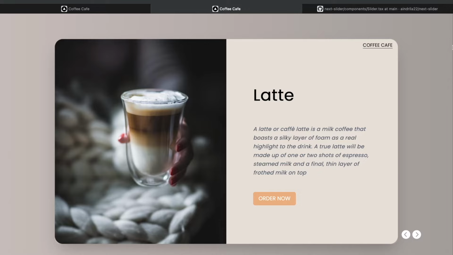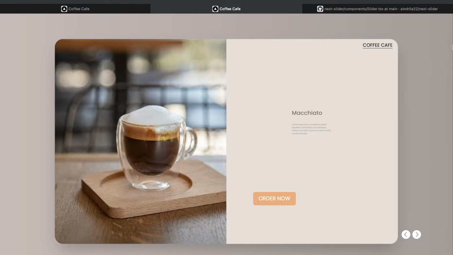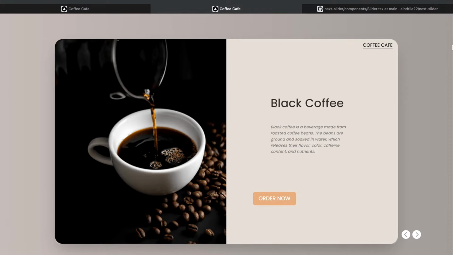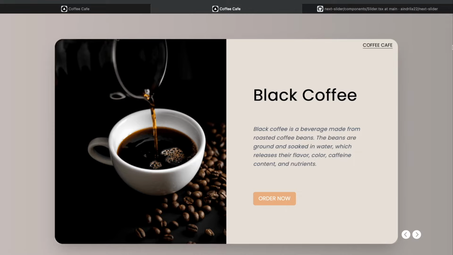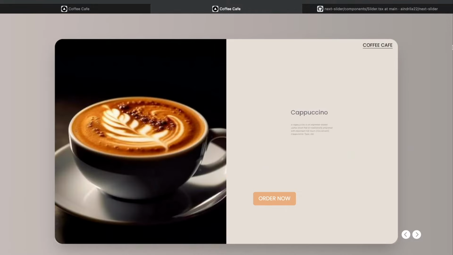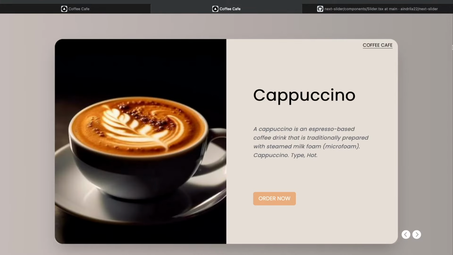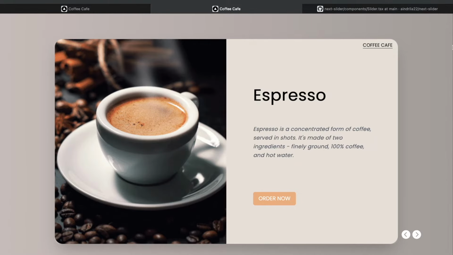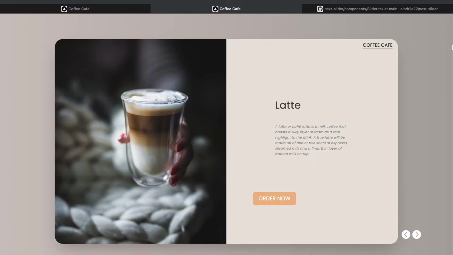This will be a Next.js project. Here I have used Tailwind CSS for the CSS, and I've used Framer Motion for the animation. So without using any extra library, we will be creating this beautiful carousel. So are you guys interested? Without any further delay, let's jump on to the code.